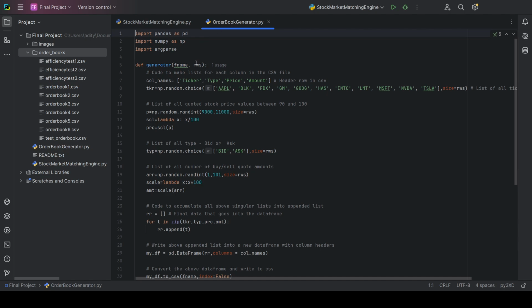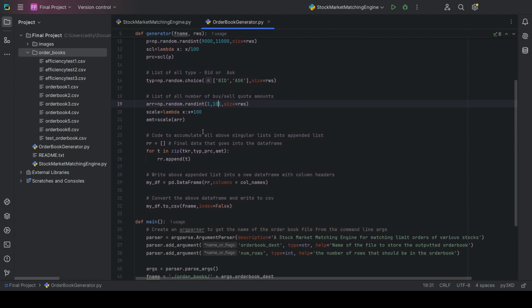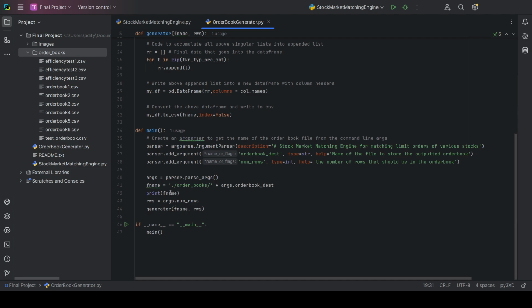Then here is another program I wrote. It's called Order Book Generator, and basically what it does is it generates order books. I just have a bunch of random tickers here that I took from the S&P 500, and then it randomly picks a price between 90 and 110. I use this here because random int was better, so I divide by 100. It picks whether it's a bid or an ask, and then it picks a random number of stocks between 100 and 10,000, sorry, this is not inclusive. Then I save that as a list and convert that list into a CSV file.